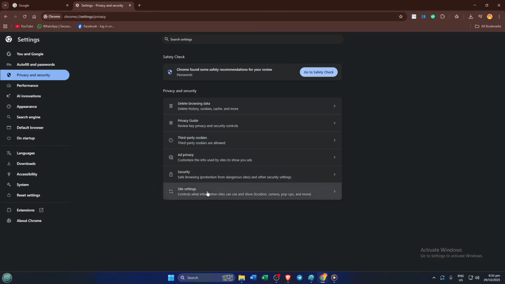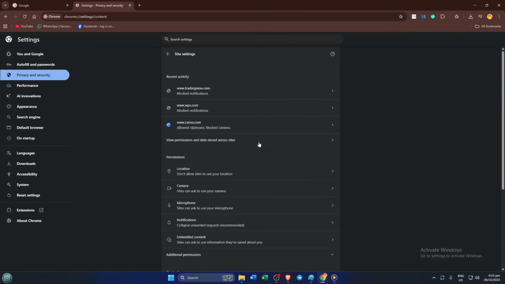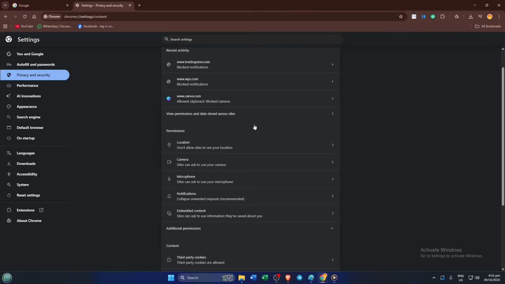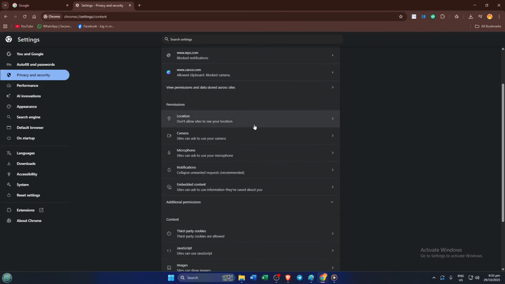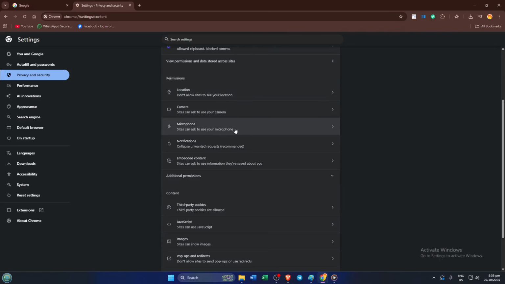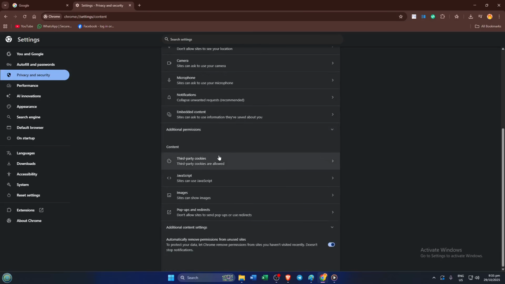Click on this. Site settings govern how websites interact with your browser, like whether they can send notifications, access your location, or, including what we care about today, whether they can show images. It's easy to overlook this area, but it holds all the power over what you see or don't see on websites. Keep scrolling down in the Site Settings menu until you see Images.